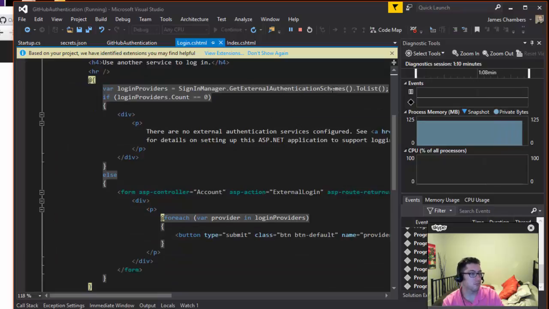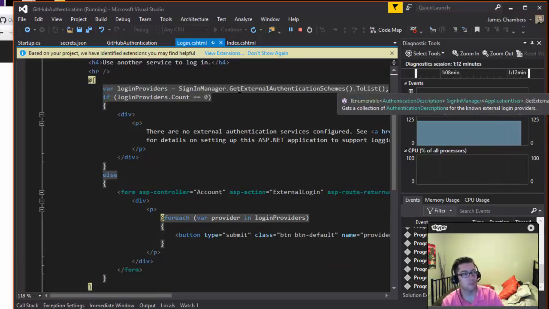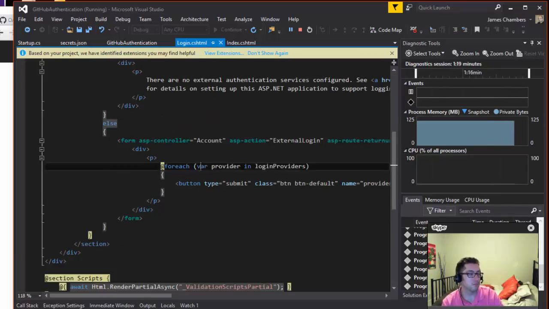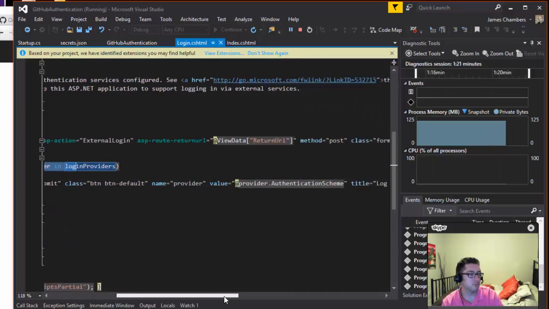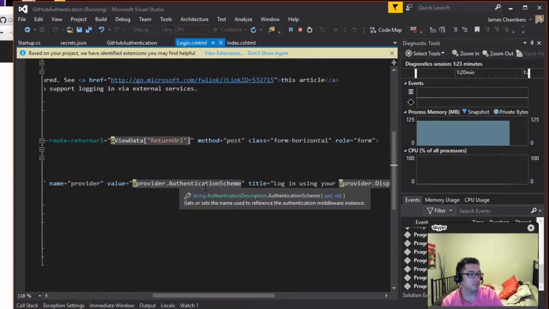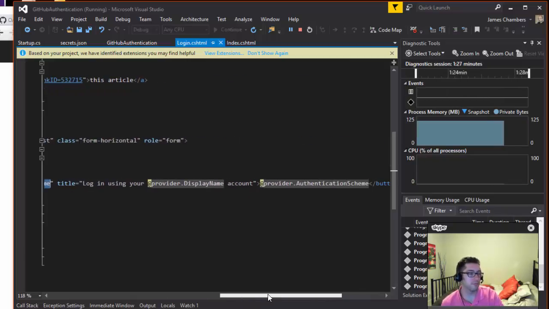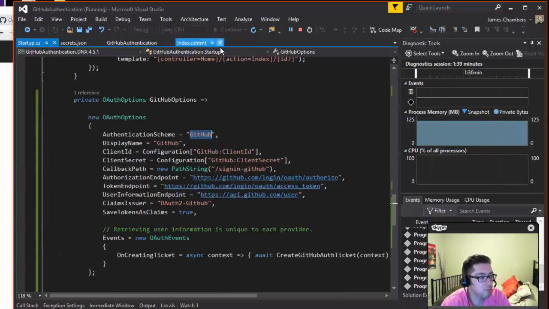It checks to see if there are any external authentication schemes configured. And if not, it'll display a little help text for you. This is just the default template. But then it'll loop over all of the login providers that are present. And we can see here, we get the authentication scheme as the value of the button, so that'll be the text. And then the tooltip is the display name, that is what gets put into the tooltip. Okay, so that's the login piece.